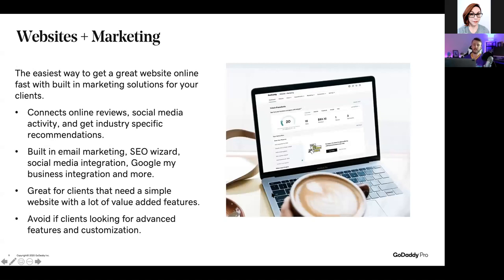Breaking down the different types of hosting options available, we're going to start with the absolute easiest. As website designers and developers, typically our first instinct, at least nowadays, is to build the site using WordPress. While WordPress is my favorite solution, sometimes it's not always the best solution. So I like to say this is the easiest way to get a great website online with built-in marketing solutions for your clients. It has a ton of value baked into it.